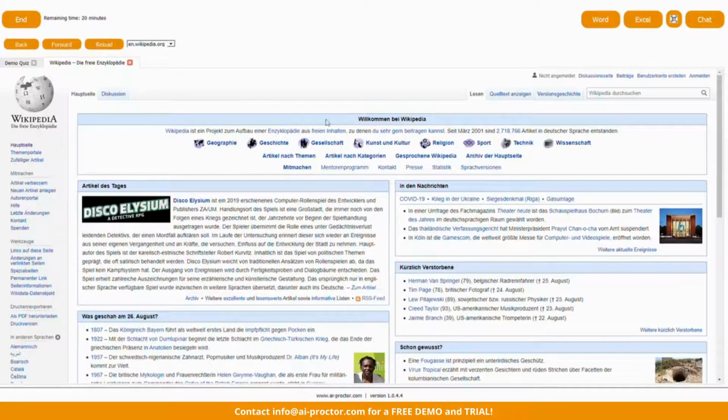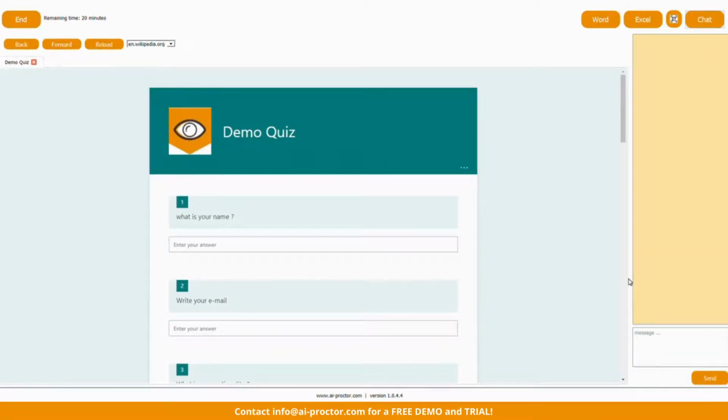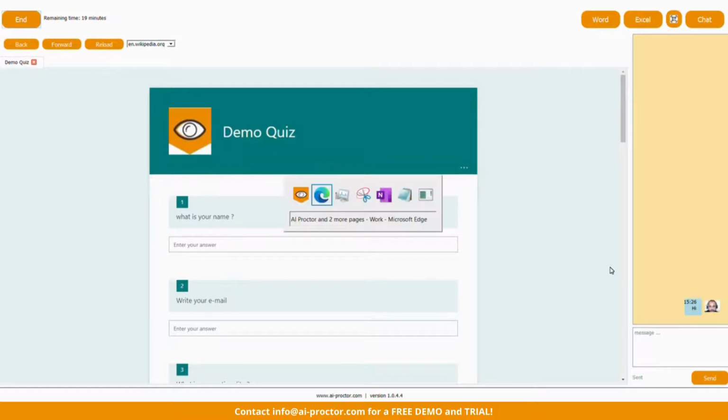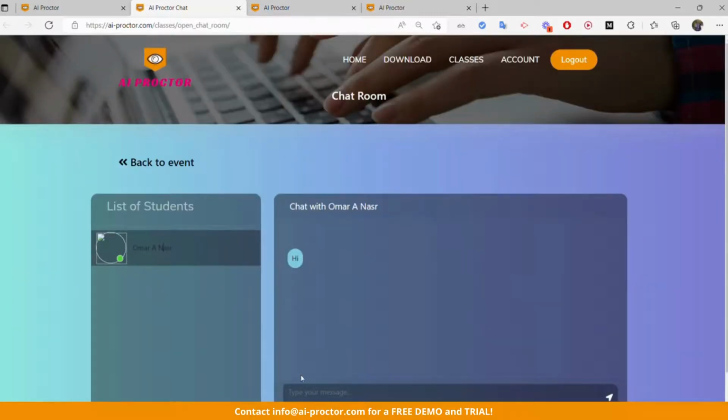The student can also chat with the instructor. For example, if there is a question or something like that, and he wants to chat with the instructor, he can use AI Proctor to chat with the instructor. You can say hi. This is sent by the student, and the instructor can actually go to the chat room, so the instructor can see that Omar Nasr has sent him a message and he can respond to this message.